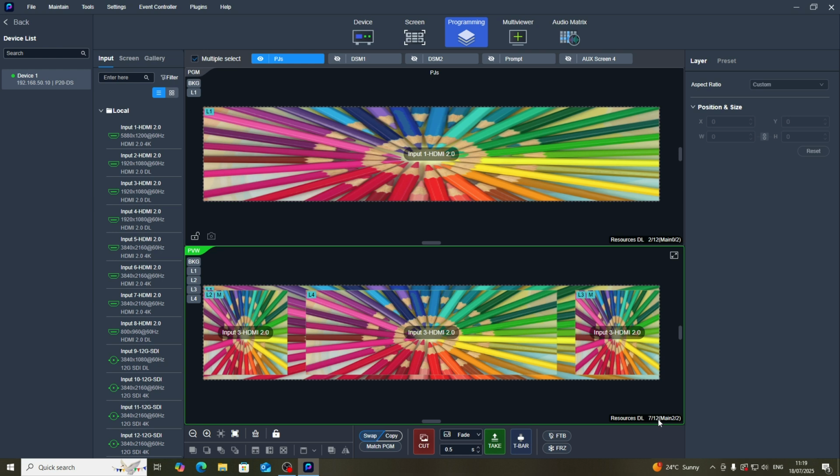So everything here from this point on is the same as the other ones. You can store and save your presets and recall them as such. So that is a 4 wide blend for an award show.